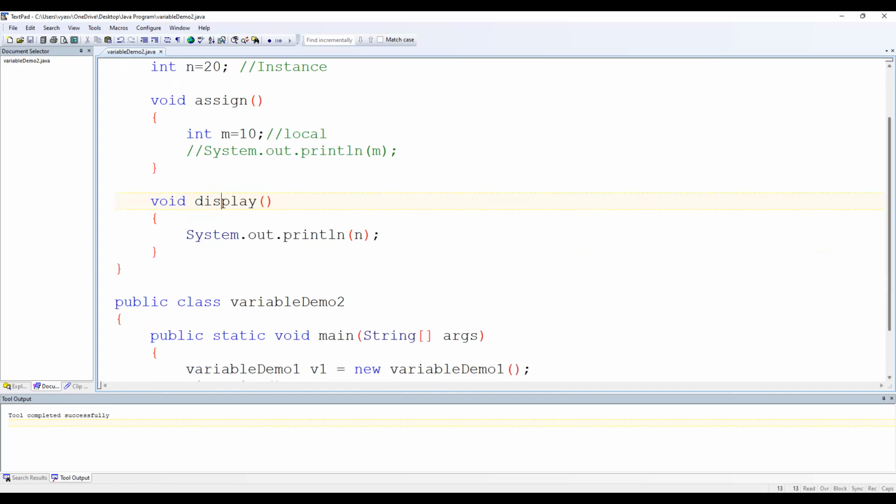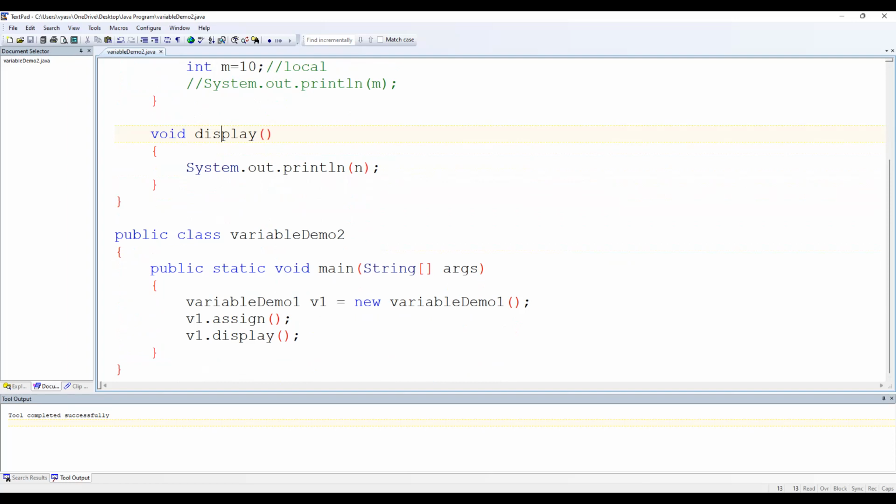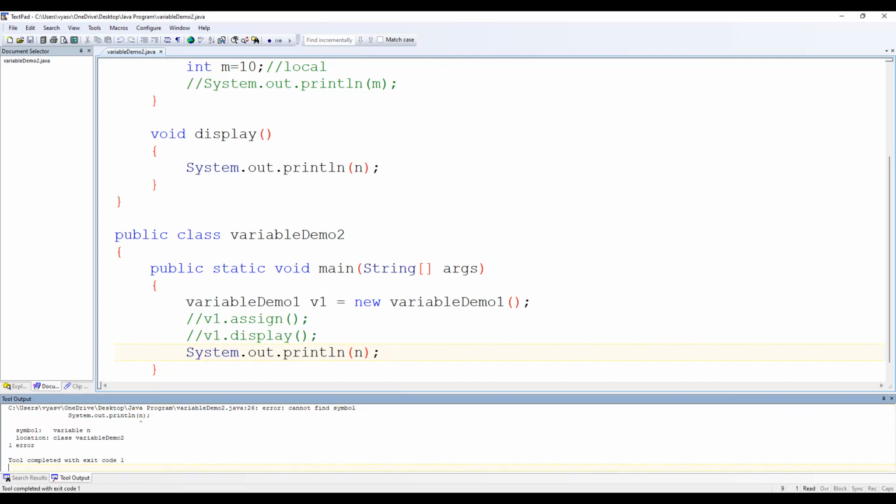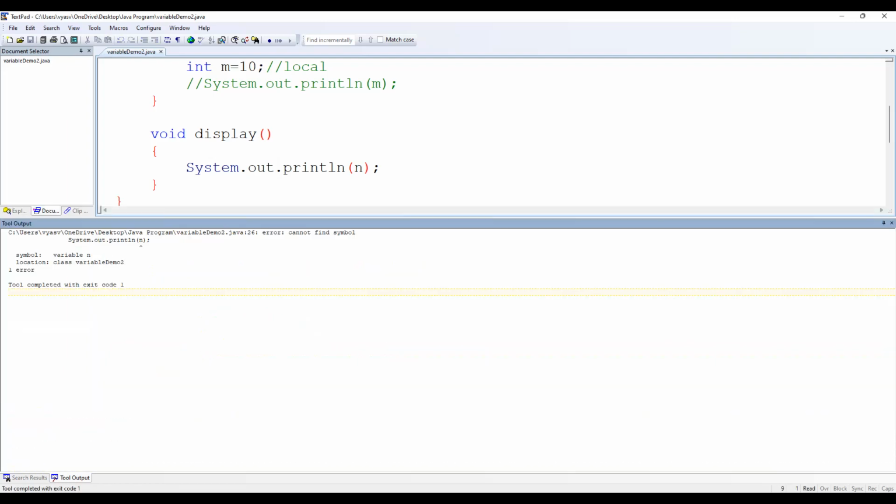Now let's say, for example, here we have another class, that is variable demo2. Let me try here to print the value of n. Control S, Control 1 for compilation. Again you find over here: cannot find symbol. Which symbol? This n. So it cannot find the variable n.